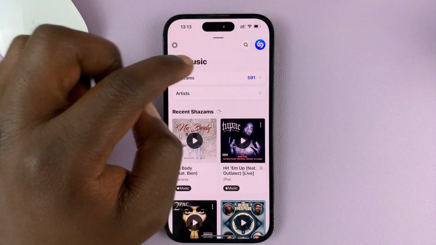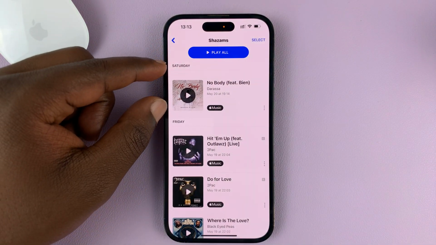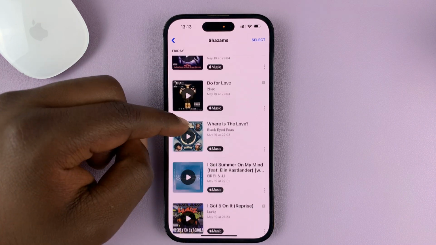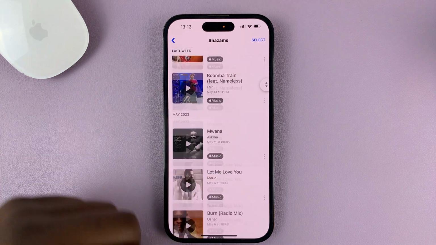Okay, you can actually see the number here, the Shazams you've done, and you can see a list on specific days when you Shazammed specific songs. Okay, and that's basically how you can see your Shazam history on your iPhone.